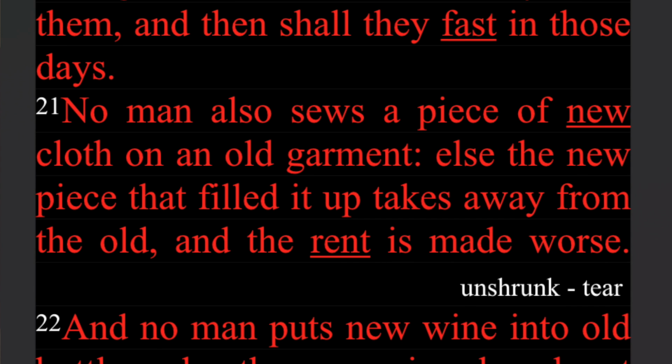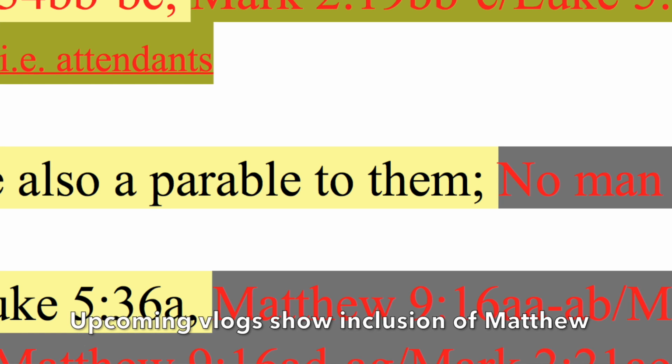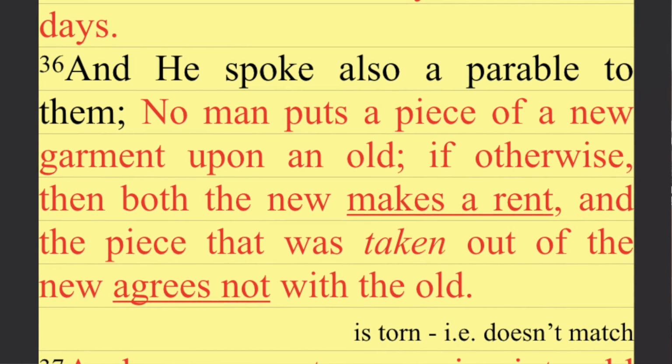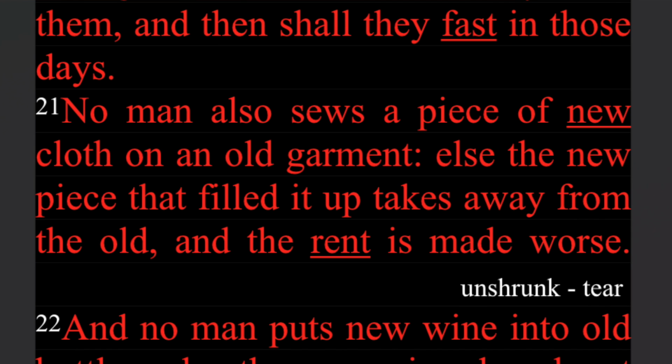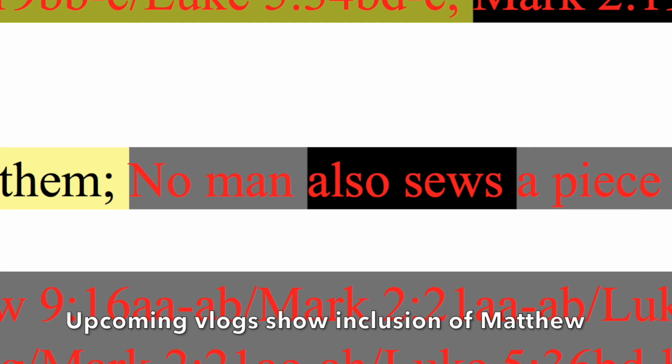Okay, so no man is both. No man sews is much more descriptive than puts. Although I don't know why he says "no man also sews a piece of new cloth on an old garment." It's almost as if he's putting also because he's continuing on his response, saying not only that, no man sews a piece of new cloth. So I don't want to put the also, but I think I might have to. Yeah, I'll just do it. Also sews from Mark only, and then a piece from both.